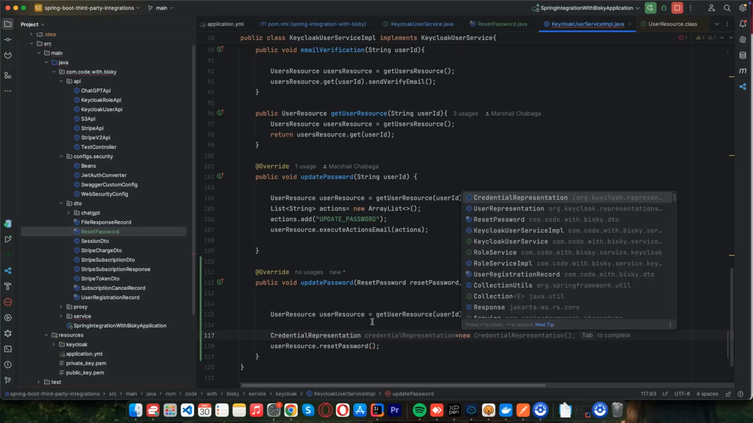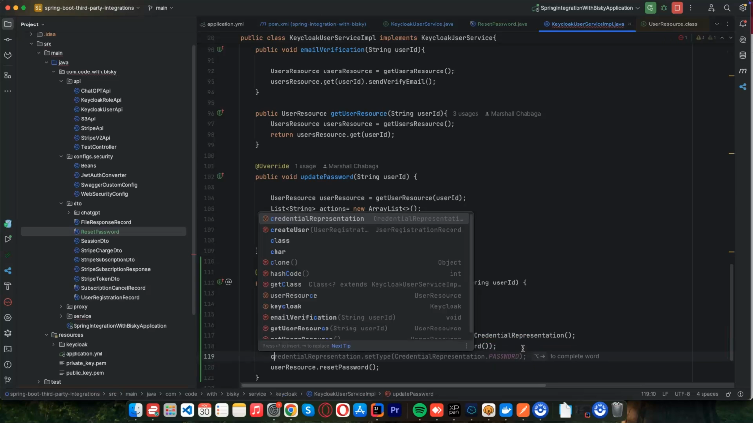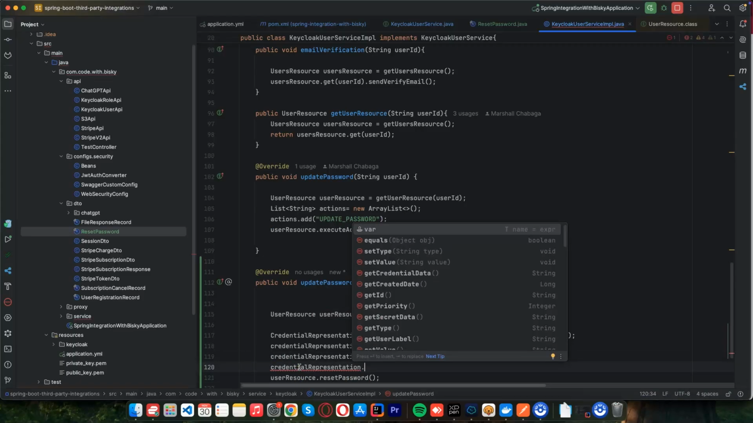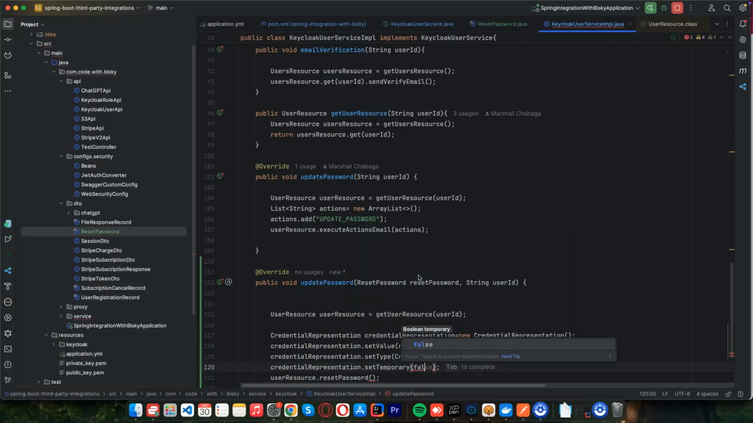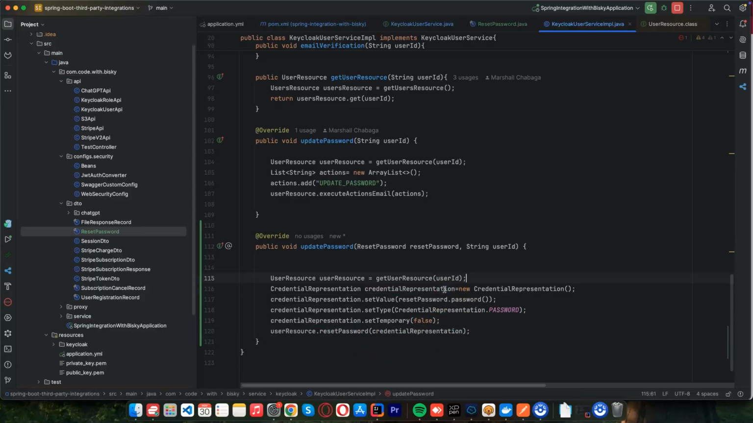New credential representation. And we set the value, which is the password. And we can say credential type password. And for temporary, we want to set it to false. Let's set it to false, and we can do this. After doing this, a new password will be updated.